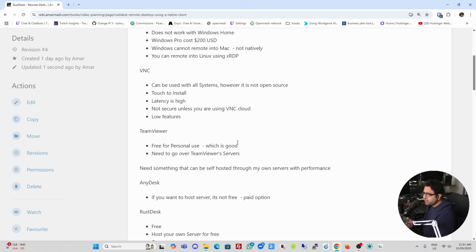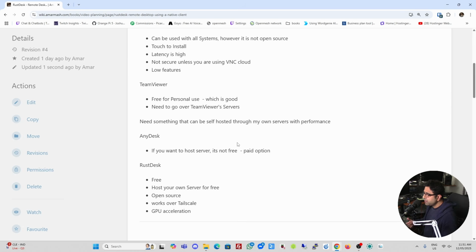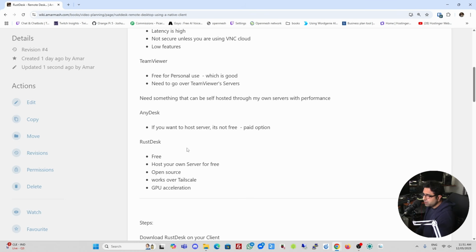So you need something that can be self-hosted through your own servers for performance, right? You definitely do want that. Now, another thing that came up was AnyDesk. AnyDesk is also great, but if you want to host your own server, again, just like TeamViewer, it's a paid option, right? So AnyDesk is supposed to be really, really good, but it is a paid option. It's not free, okay? And so the one that I've actually been using is RustDesk.